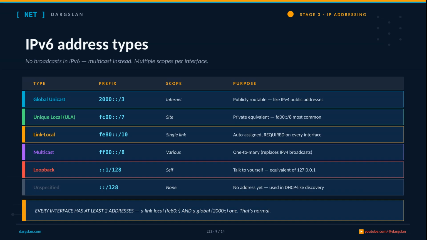Global unicast, starting with 2000, is your public, internet routable address. Unique local, the FC00 range, usually written as FD00, is the private equivalent, like the old 192.168 space. Link local, beginning with FE80, is auto-assigned and required on every interface for local communication. Multicast replaces broadcasts entirely, and you've still got loopback and an unspecified address for special cases. The key thing to internalize: every interface carries at least two addresses simultaneously, a link local and a global, and that's completely normal in IPv6.